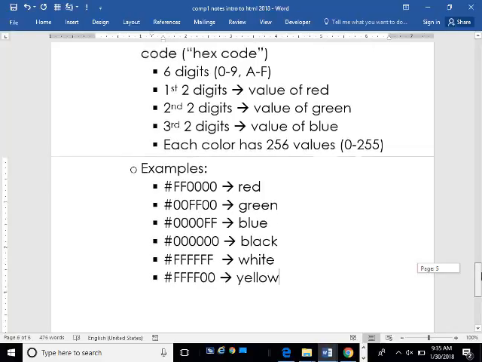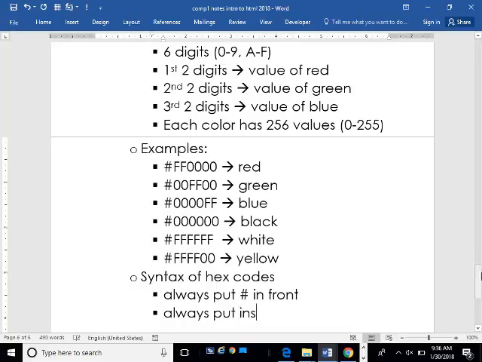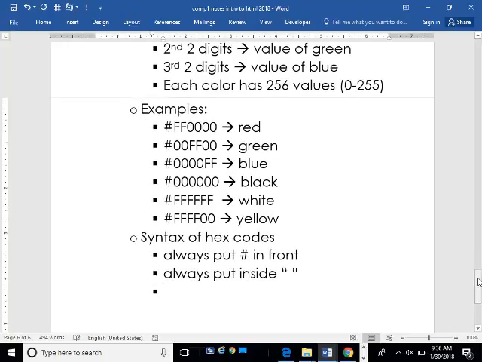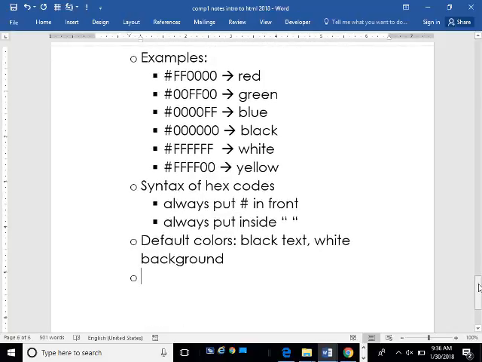Okay, so the syntax of your hex codes. Always put a hashtag in front. Always put them inside quotation marks. Okay, if we do nothing with a web page, we end up with black text and a white background. And I might have pointed that out yesterday. But those are your default colors.